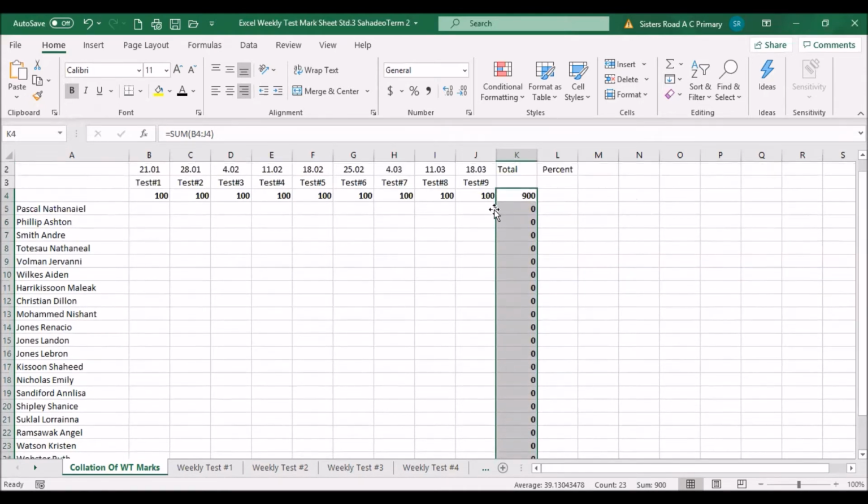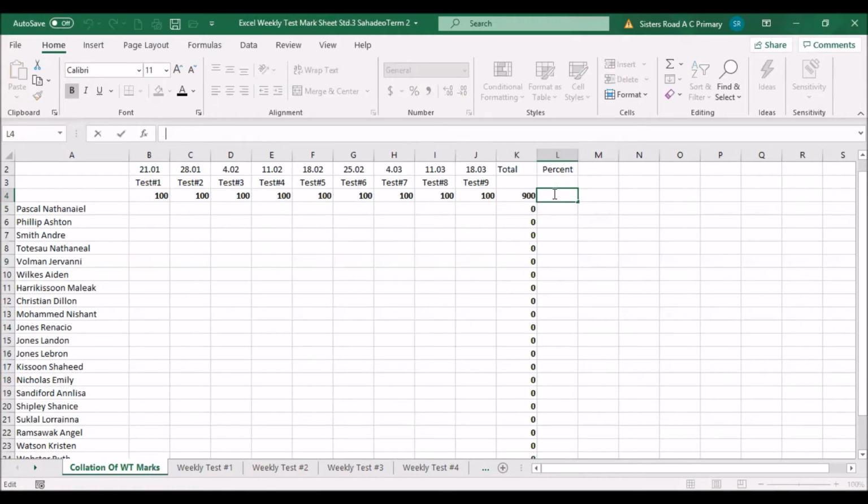Good, so we want a percentage. So if we click next door and we have percentage here, I'm going to create the percentage here, and you will forever be able to do this in yours. So you come up here in this long white bar and you click, or you can do it in the box here. It doesn't matter. I like to do it here.